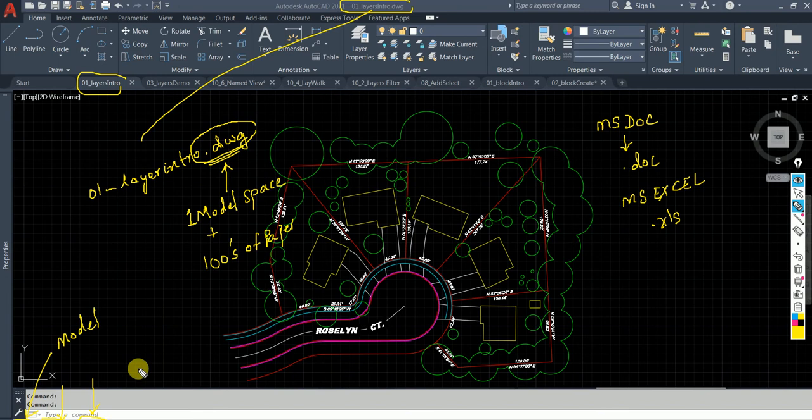What is the meaning of model space as well? You can only have one model space, only one. What is meant by model space actually, and what's the meaning of paper space? Another name for paper space, which is John's word, is paper space. The other official word is layout.